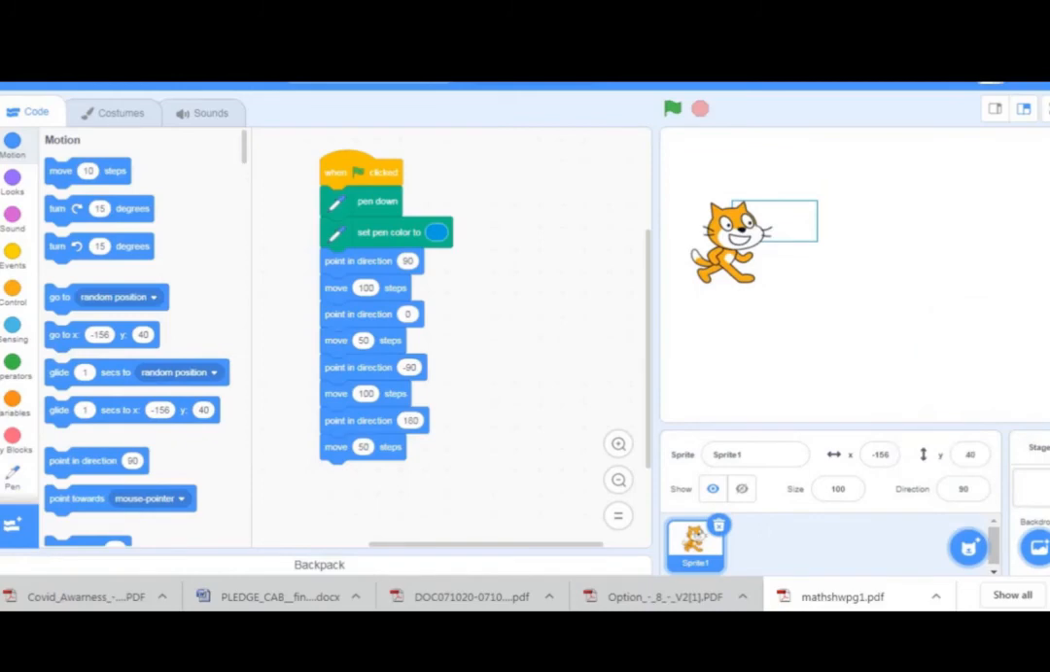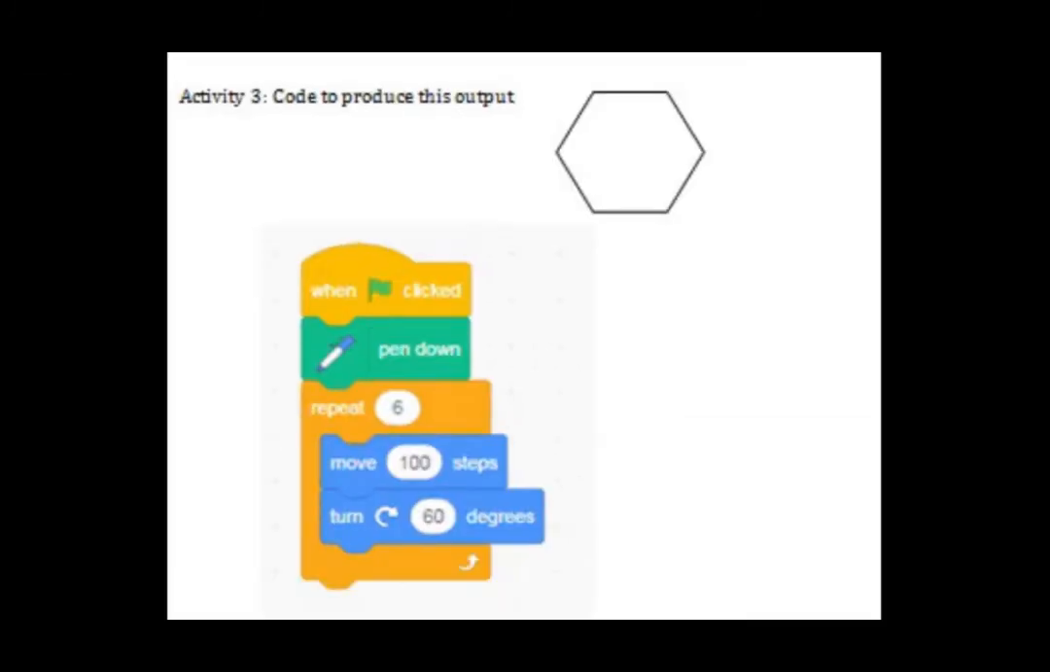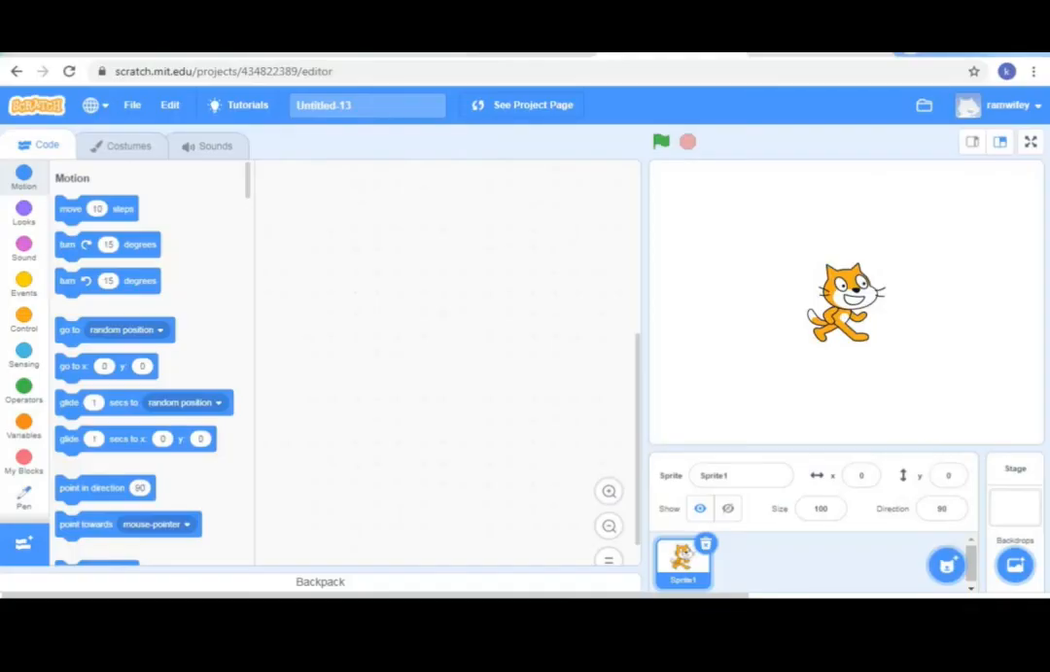Hope you understand, children. Now let's move on to the next activity, how to draw a hexagon shape. As we all know, a hexagon has 6 sides and 6 corners. So we can make the sprite repeat the action 6 times.